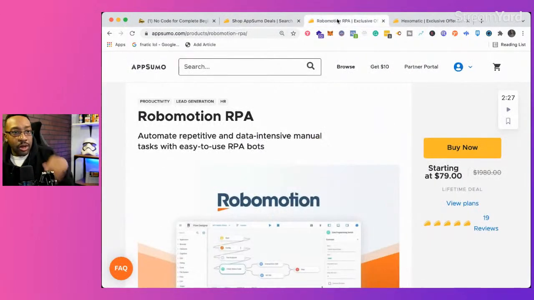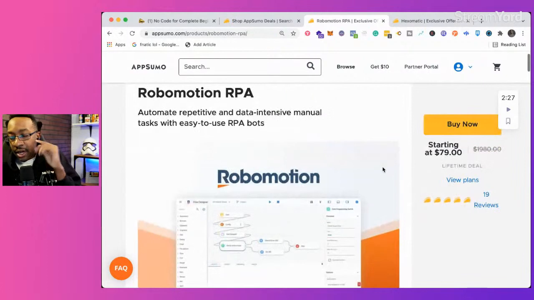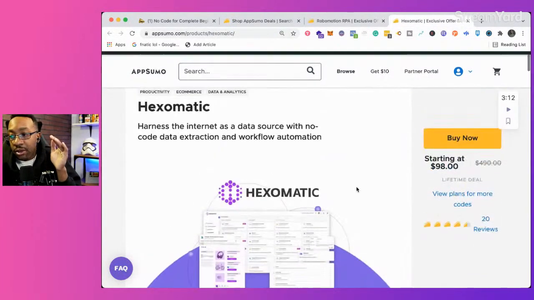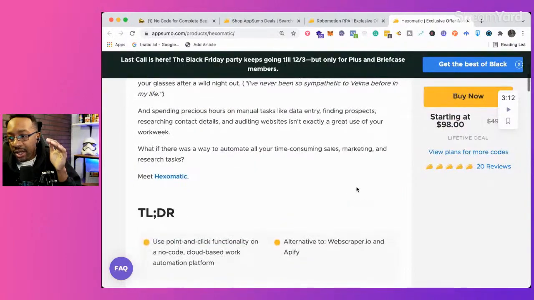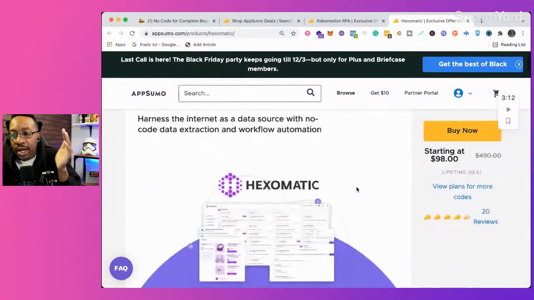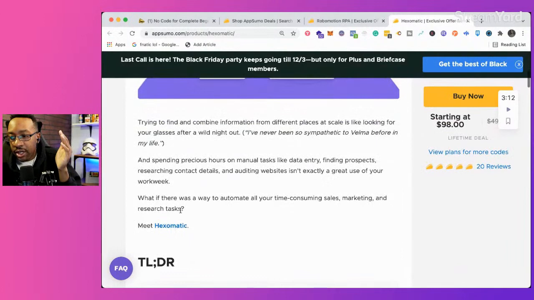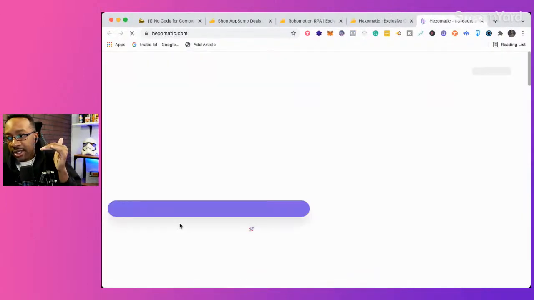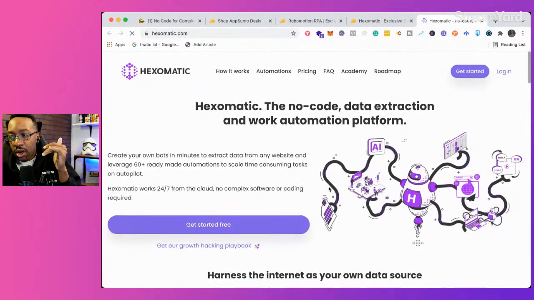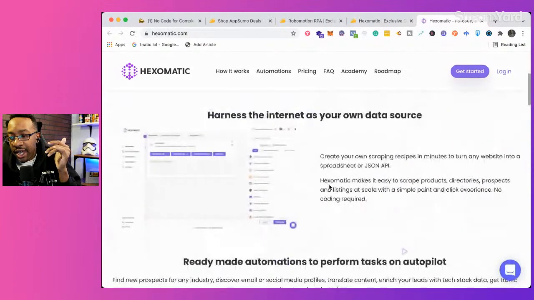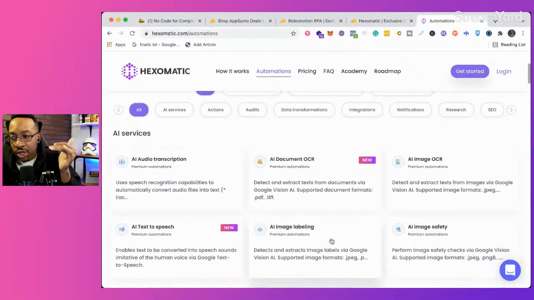There we go. Okay. So if we're looking at another one, what's the difference between RoboMotion and Hexomatic? If you're looking at it from the start, you might say, well, they kind of look the same. They scrape. What's the difference? Hexomatic is similar to Texaw, where you're going to be doing more recipes and you have something that's more straightforward, and you can just browse the automations and then do it.